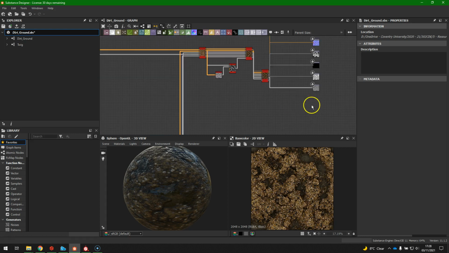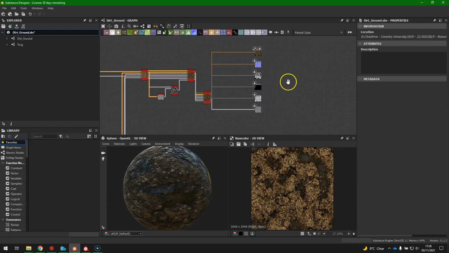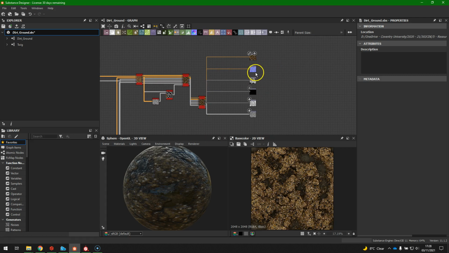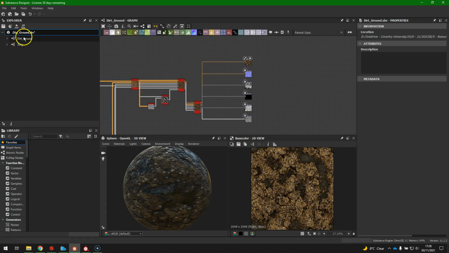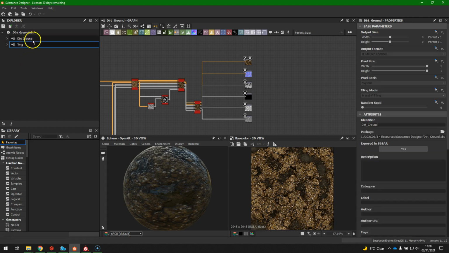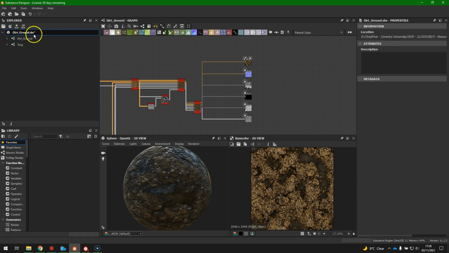So I've got my material output, like one of the other videos I did, but we're not actually going to do those. You can compute them if you want the images, but as we're doing Substance to Substance, what we need to do is just go over here into the Explorer. So here we have our two graphs, and then we have our package that contains our graphs.